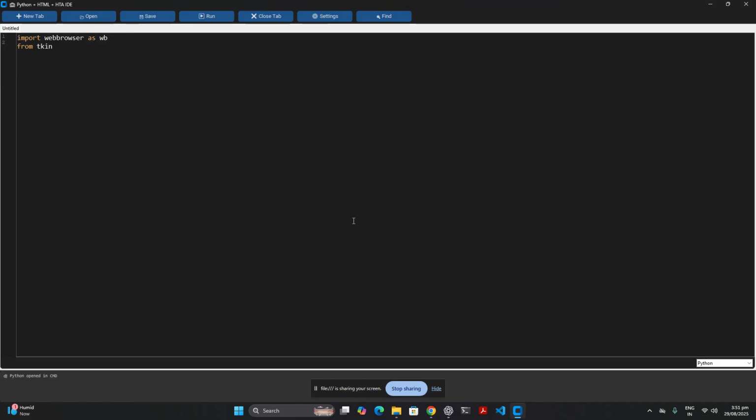tkinter import absolutely everything. Yes, it's absolutely everything. Just joking, we'll import ttk. So now we'll write app is equal to ttk.Tk.